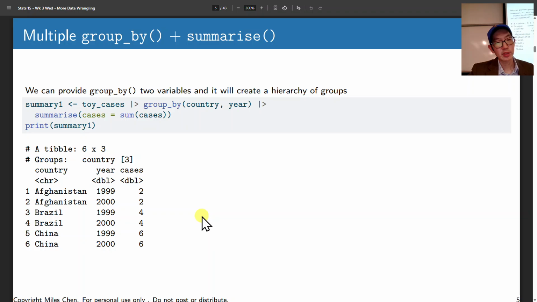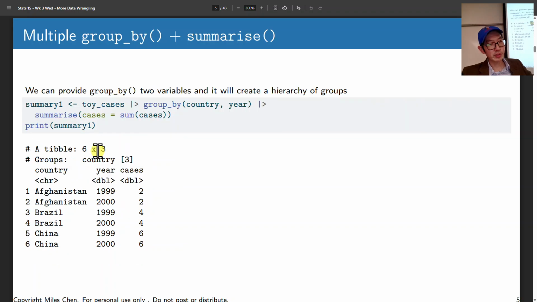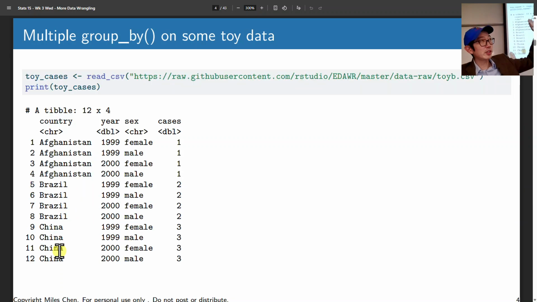If you call summarize on this again, the top level data set has 12 rows, and we said group by country and year, so the resulting thing has 6 rows here. But there's an even higher level grouping, country. Within that, there's another grouping at the top level, country, and we have 3 groups: A, B, and C. So if I call summarize on this again, it will combine those and we get Afghanistan, Brazil, China. And if I call summarize again, now there are no groups and it just adds everything together into 24, right? So it's like you're creating a hierarchy of groups here.